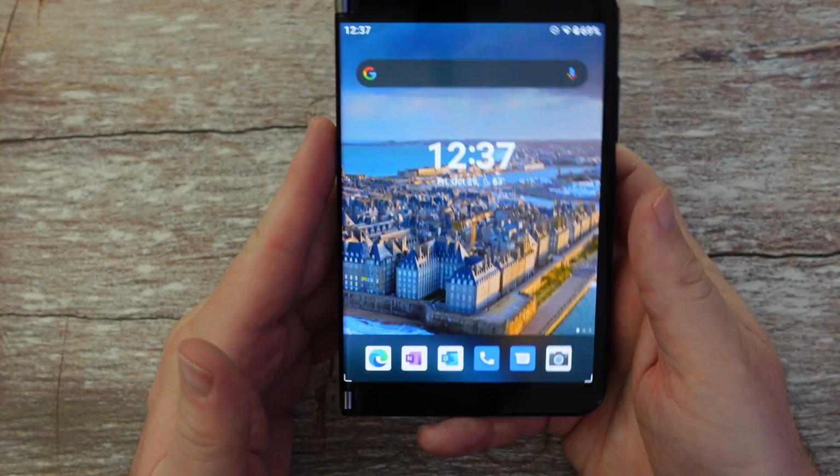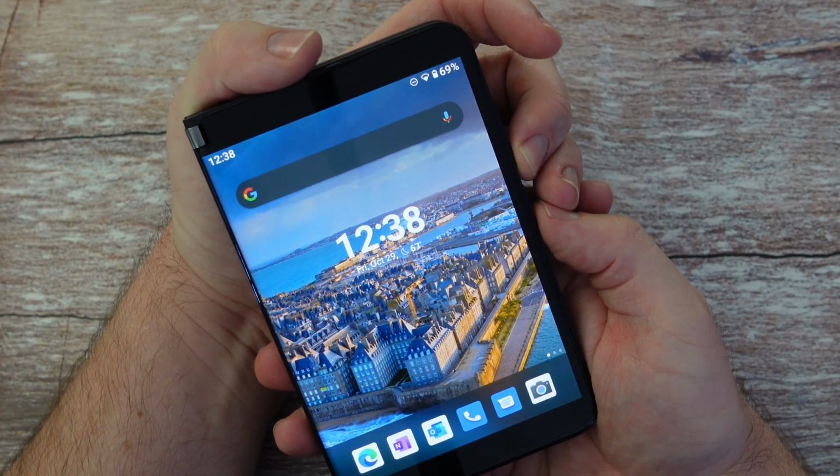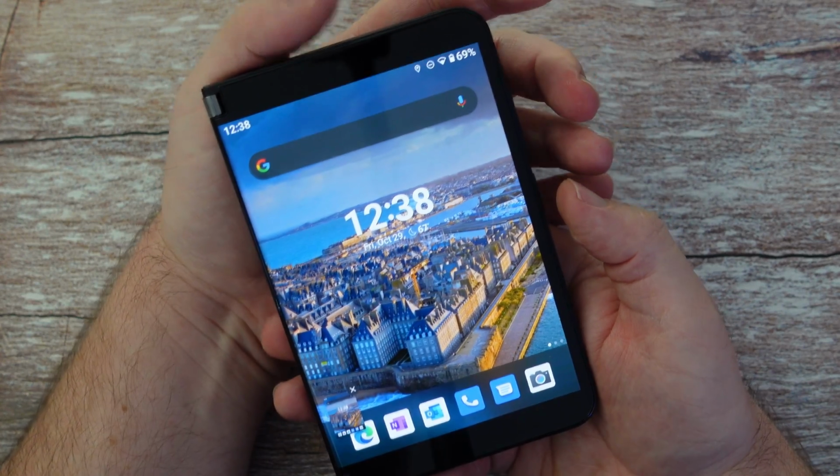If you want to do a screenshot of one screen, then all you gotta do is just close that. And then when you do that same gesture, which is the volume down and power, it'll take just this one screenshot.